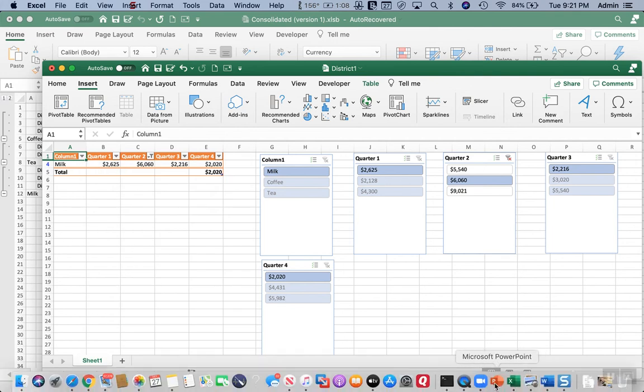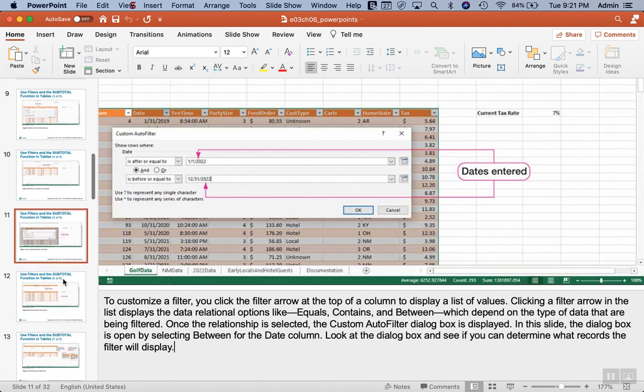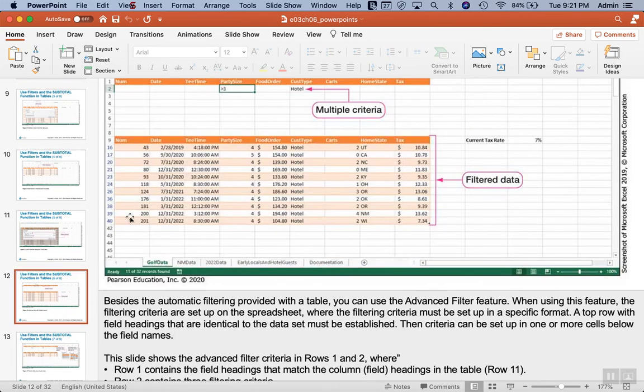All right. So that's really the application of this. We can apply a filter. We can make adjustments to the filter that's assigned for each of these columns. And what we can also do, we have an advanced filter feature.